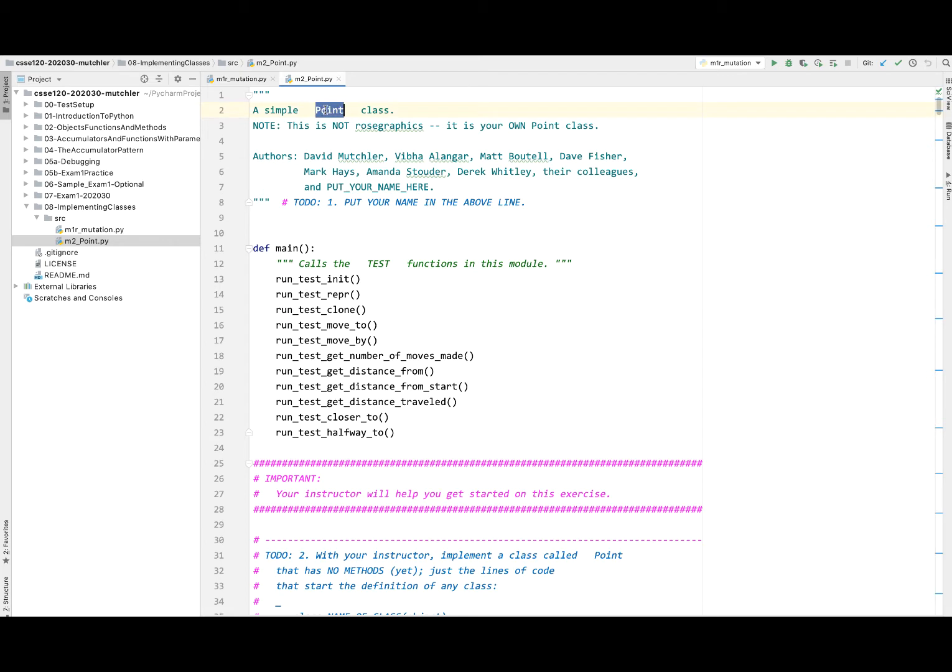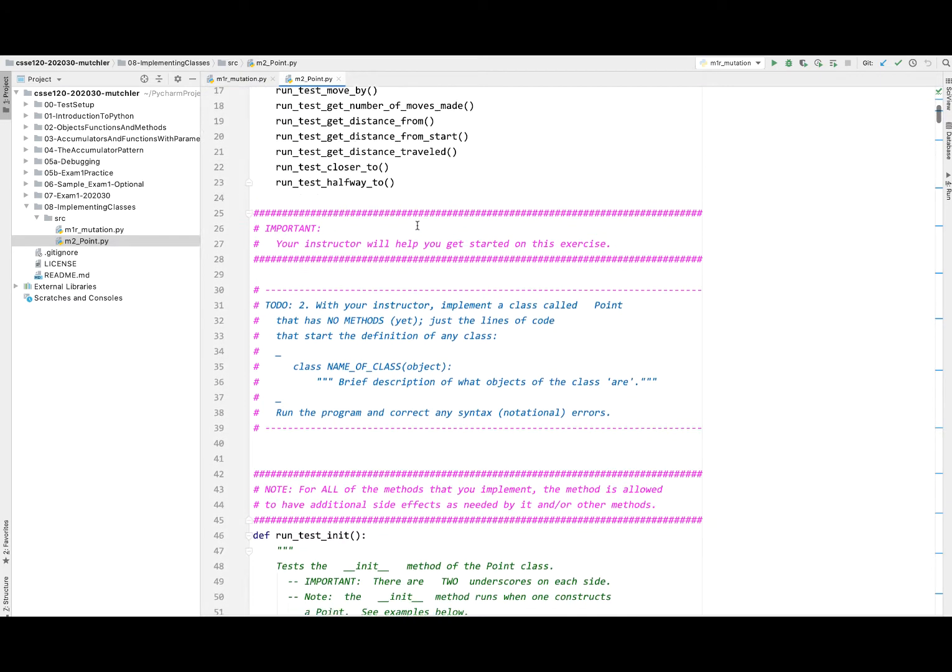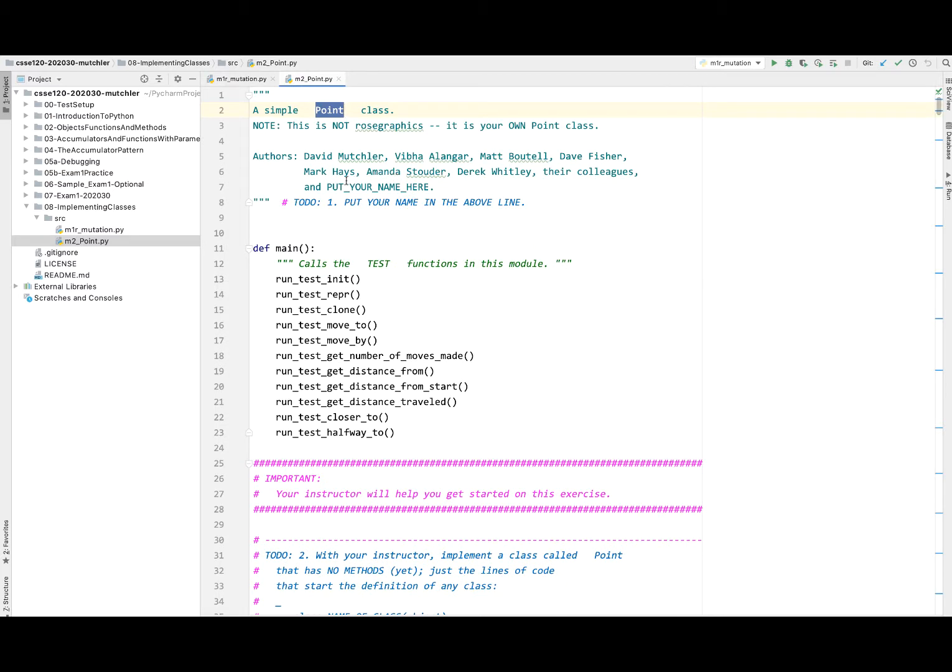In this module, you'll implement a simple point class. It's not Rose Graphics, it's your own point class that you'll implement from scratch. Go ahead and do to-do 1, which is to put your name there, mark that to-do done, and then move ahead to to-do 2. If you fall behind at any point, simply pause the video and catch up.